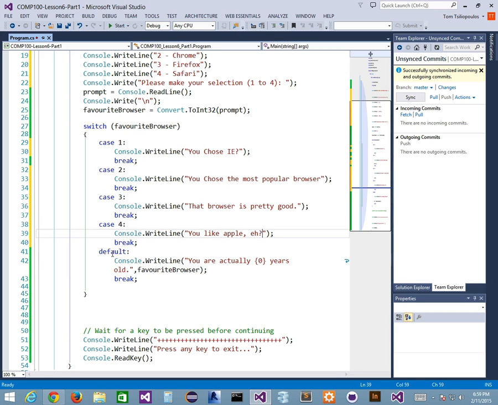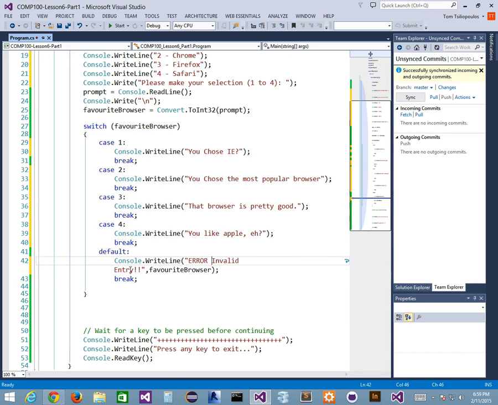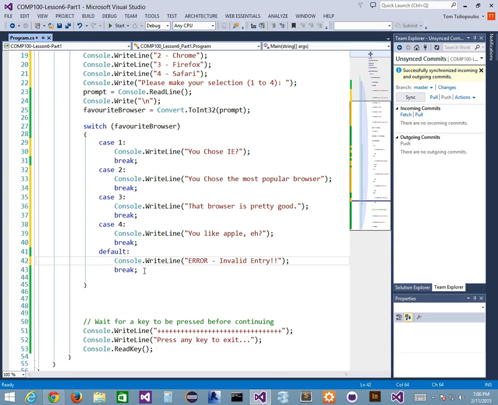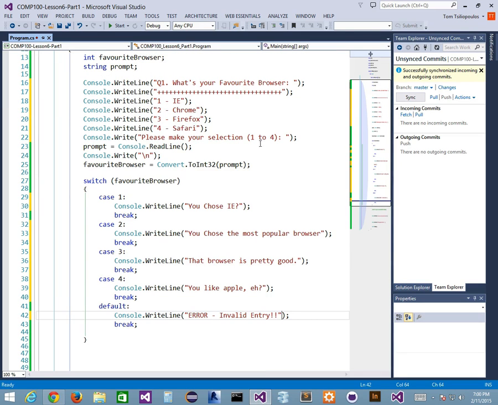And then the final one, the default case, is something like invalid entry. Or you don't use the internet. No, because it's an invalid entry. There is no other browser because there's no other choices, right? So they can't enter 5. There is not a choice 5. So the choices are 1, 2, 3, or 4. That's what I'm asking them for. Please make your selection, and then we're going to print out this stuff.